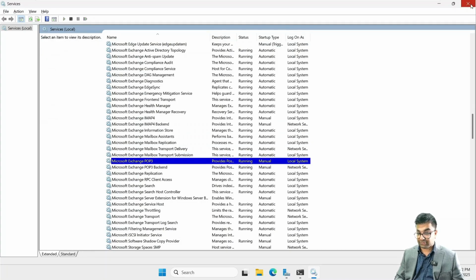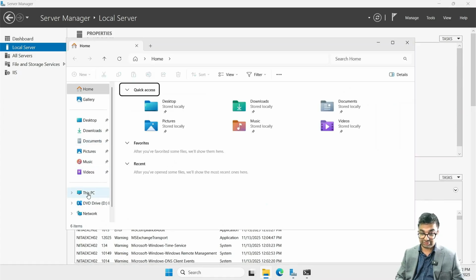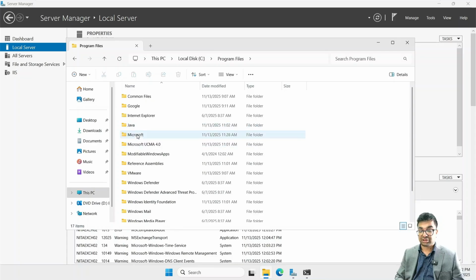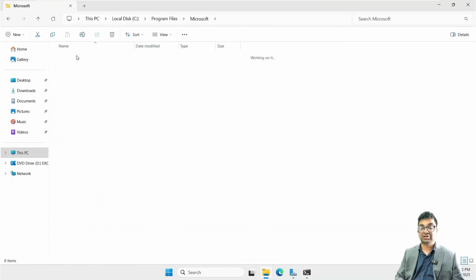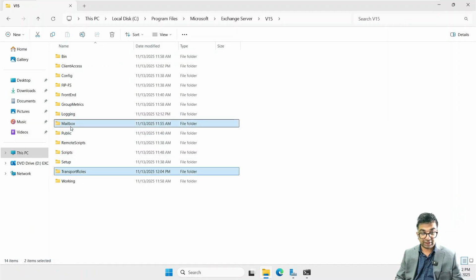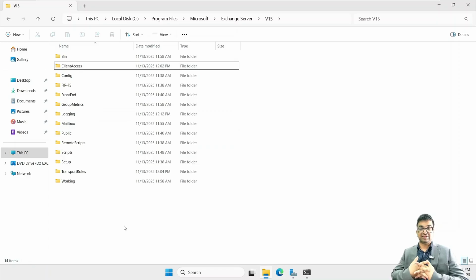Now, on your file explorer, go to This PC. Go to Program Files. Click on Microsoft. Expand Exchange Server v15. And under this, you should see transport roles, mailbox, and client access. 3 things. Now, as long as you can see these 3 things, that means that everything is working.